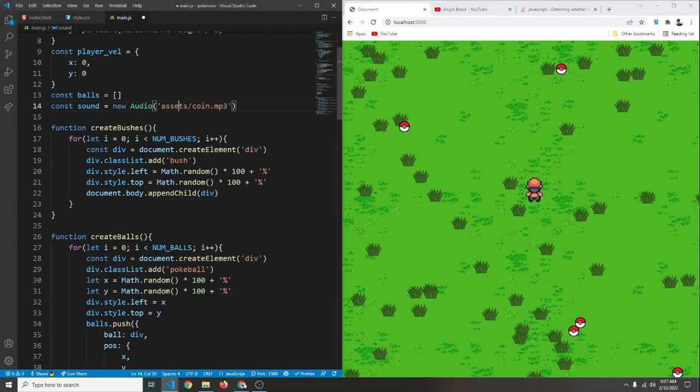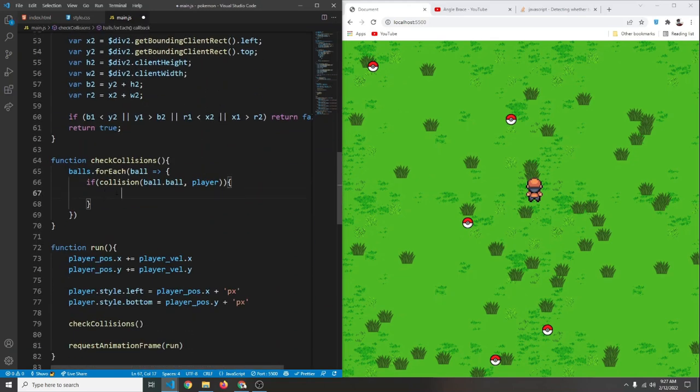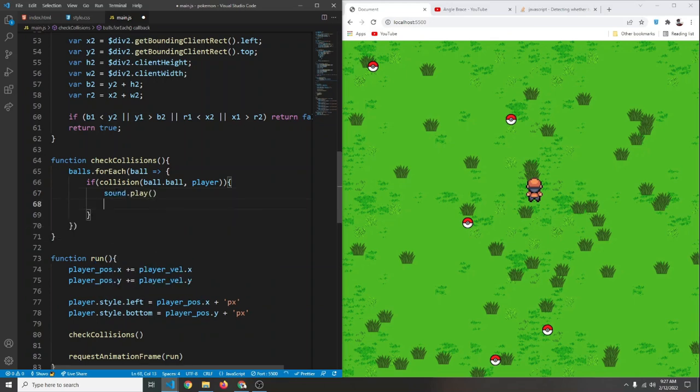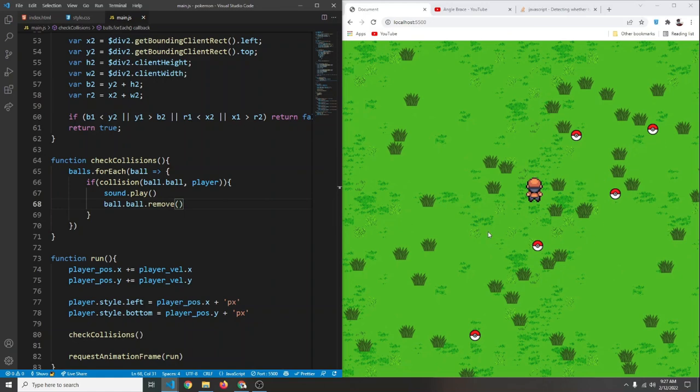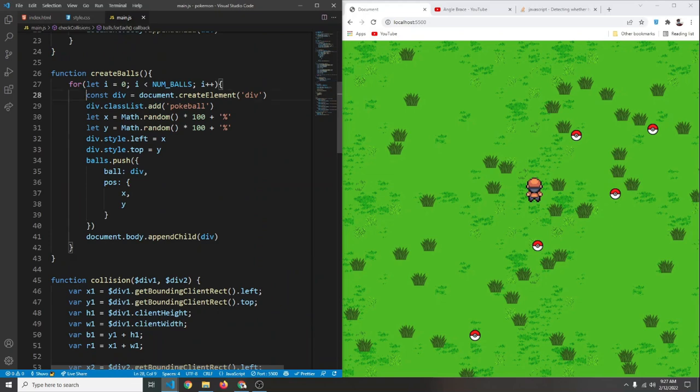Okay, and so here we're creating our sound object by saying new Audio assets/coin.mp3, save, and whenever we have a collision, here we can say sound.play, and we can say ball.remove. This will remove our ball. And now we want to create a new ball in place of that ball. So to create a new ball, we again have to run all this code. Instead of using this code again, we can simply create a function for this.